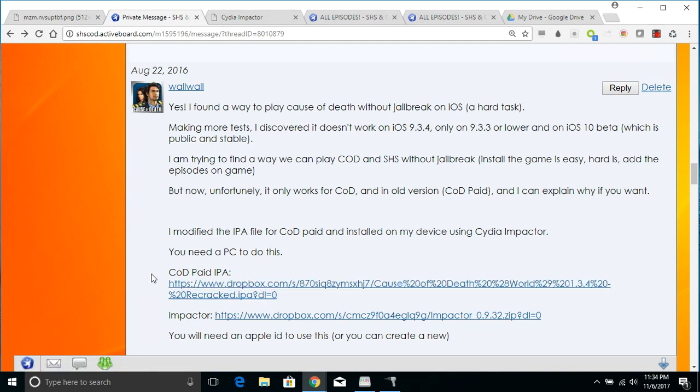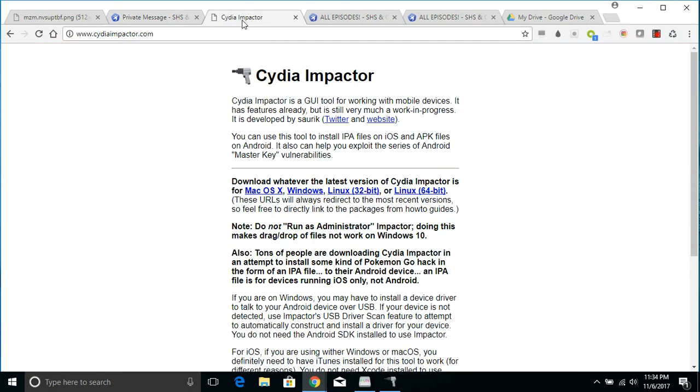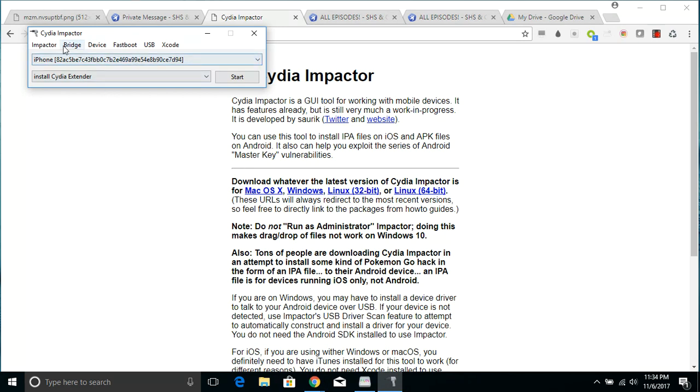And then once you've downloaded that, you're going to need to download a software called Cydia Impactor. To do that, you're going to go to cydiaimpactor.com. I've only tried this for Windows. I'm not sure how it works on other OSs. So what I did was just click on Windows, and then it downloaded right away. And then once you get that all installed, you'll see a window that looks like this.